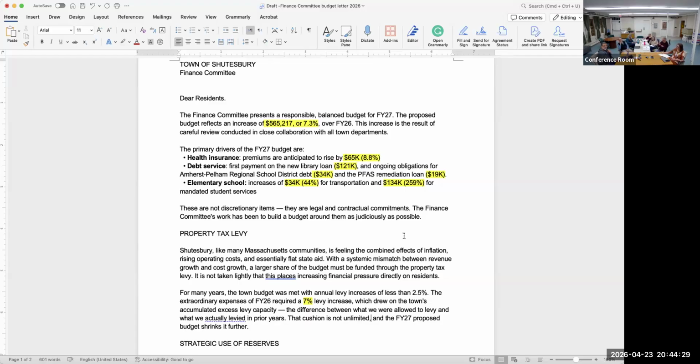On this point, do you think it's clear enough to folks that once that excess levy capacity goes to zero and we have a budget year like this, we have no alternative but to propose the excess levy override? Do you think that's well understood? I don't think so. We need to make that clear. No, I don't think people understand.